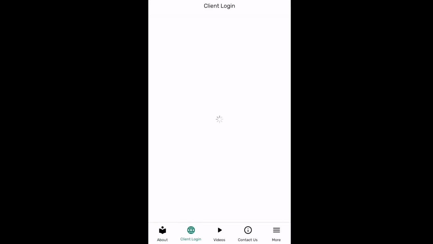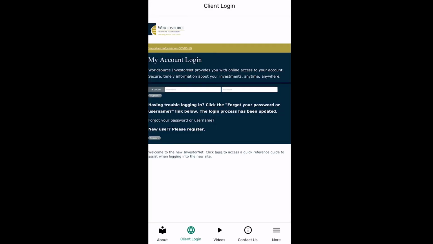Next to the About icon is Client Login. This page allows you easy access to your WorldSource account. You can either log in with your username and password or register at the bottom. If you need assistance with your password, please be sure to contact us.